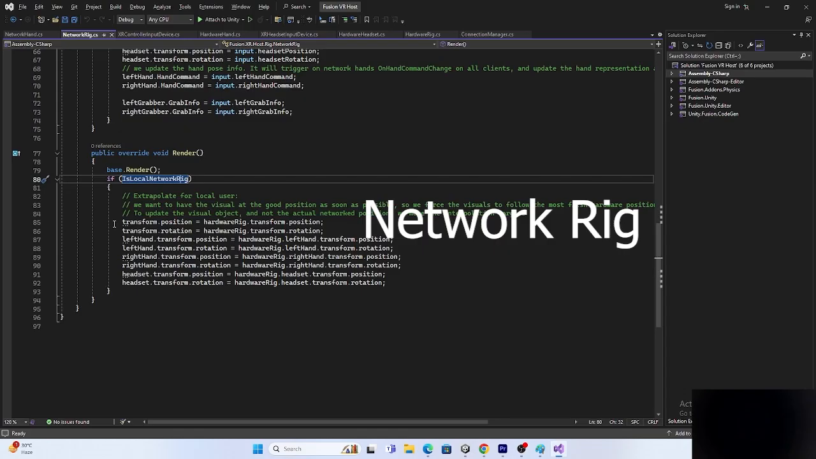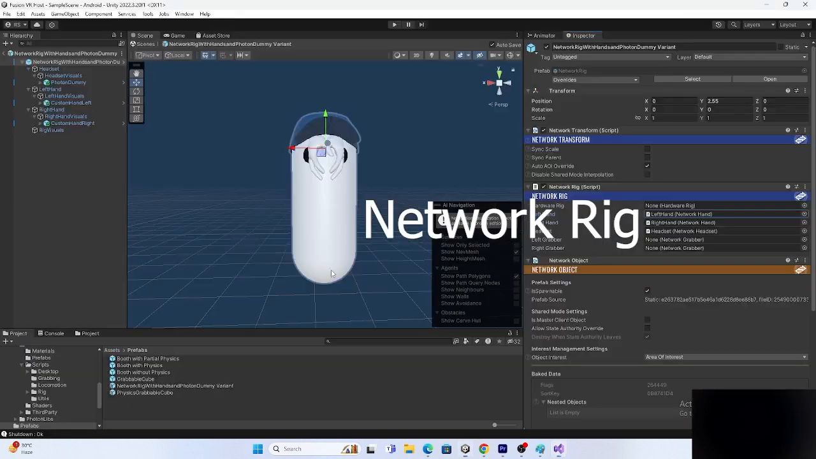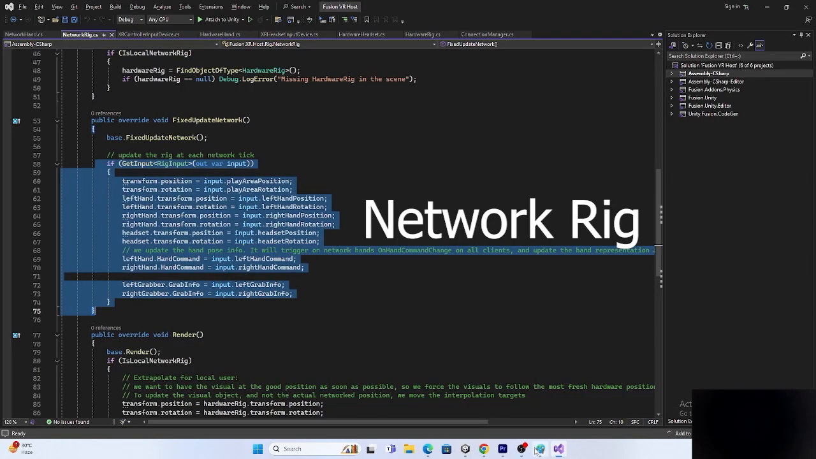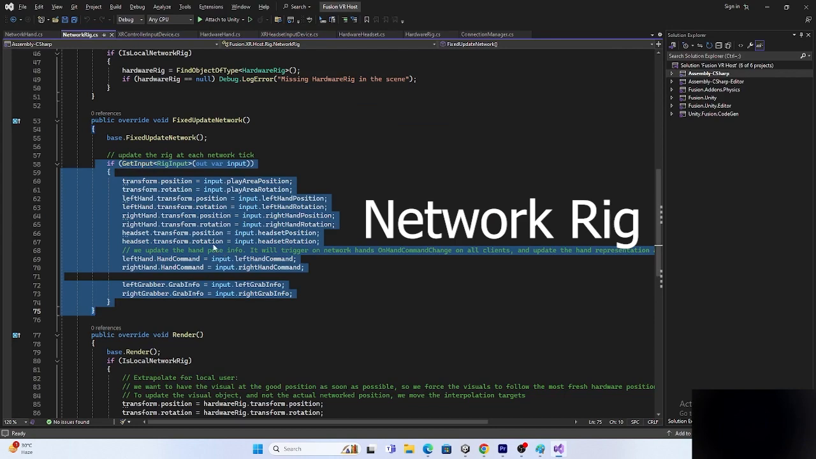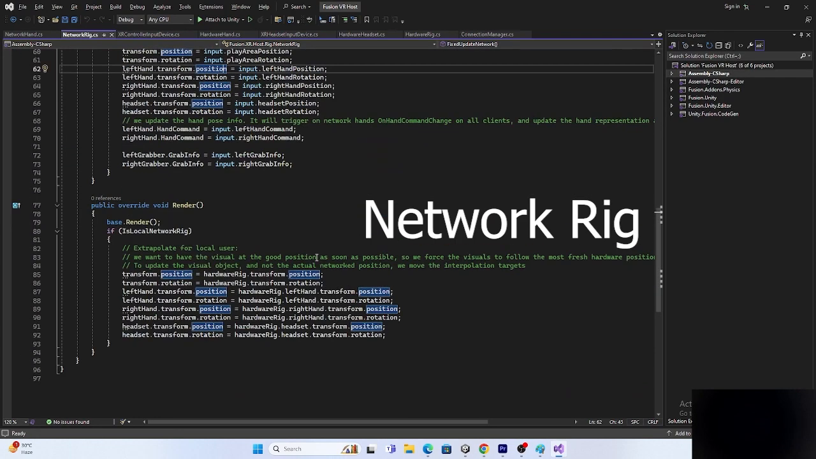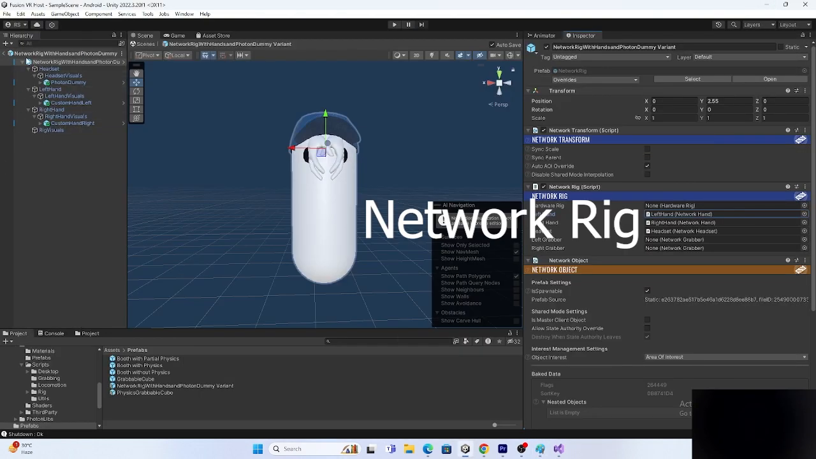Okay, here you can see we are checking here. So we have just applied it here, we don't want to wait on the network. But on the other player, on the network rig, we don't have a hardware reference because this is the hardware. So what we are doing, we are just sending the input, and we are receiving it in the fixed update network, and then applying the value here.